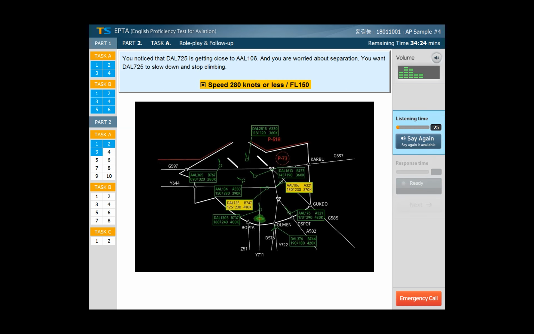You noticed that Delta 725 is getting close to American Air 106, and you are worried about separation. You want Delta 725 to slow down and stop climbing. Give instruction to Delta 725 with reason.